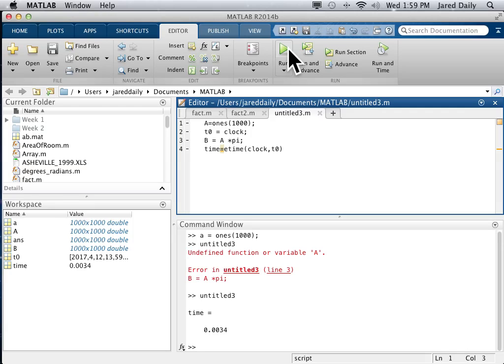The more calculations you do, the more time it will take. You can put these inside of a for loop or outside of a for loop, either way. You can put it on one side of a program and the other side of a program to see how long it's going to take. This little program: t0 equals clock, and then time equals etime(clock, t0).